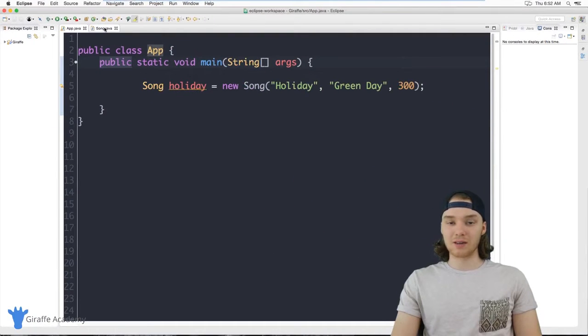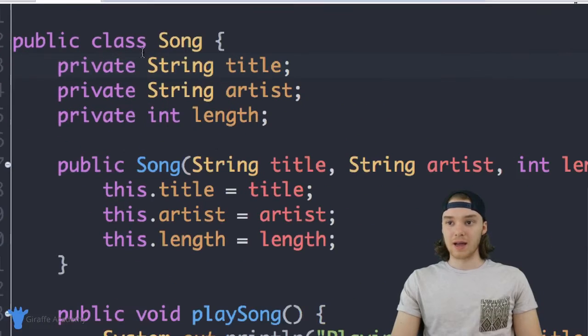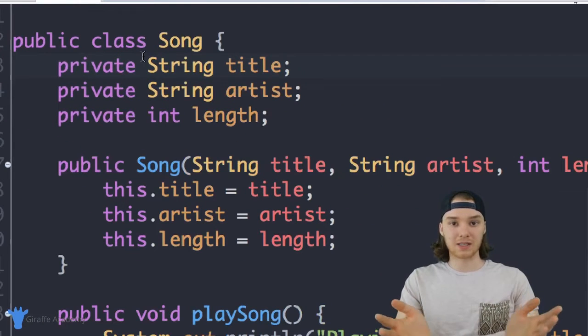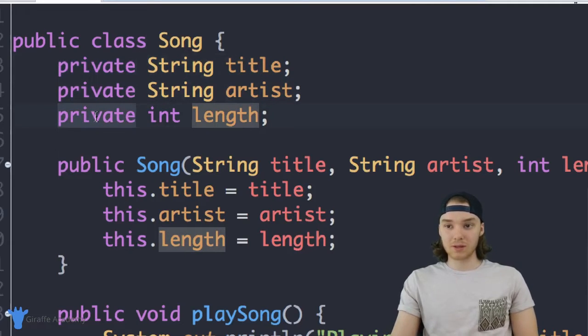I also have a Java class set up. Over here, it's this song class. Basically, this is just modeling a song inside of our program. It's like my song data type. And we have a title, an artist, and a length. Over here you see these are private: private string title, private string artist, private int length. What does this mean? What do all these things mean?